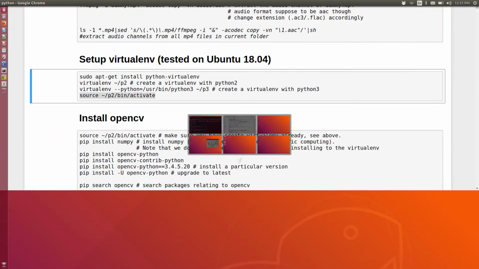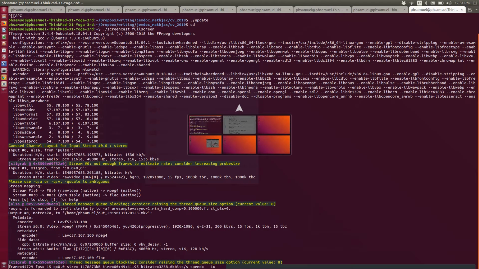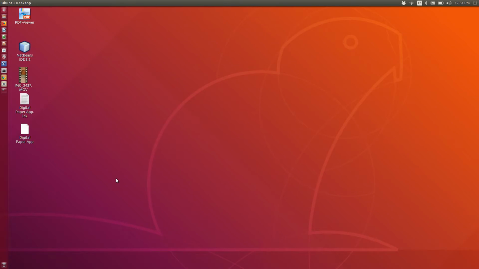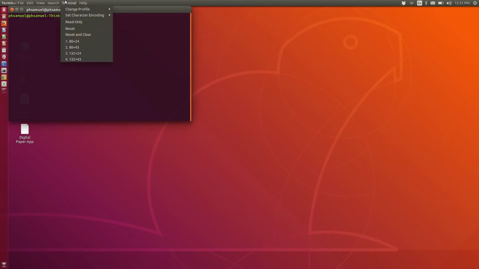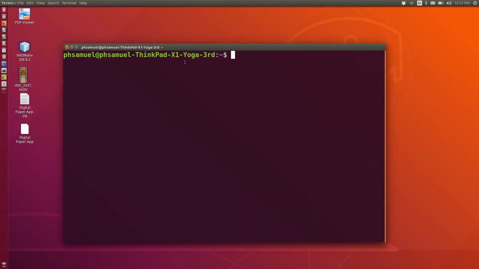Let's see if I have a terminal here. Let me just open a terminal maybe. So I already created a virtual environment. Actually, I showed you last time I did that, but maybe you were not aware of that. So I have this virtual environment called P2. When I source and activate that, if I install anything here with pip install, then it won't be installed into the system Python environment, but instead I install into this virtual environment.